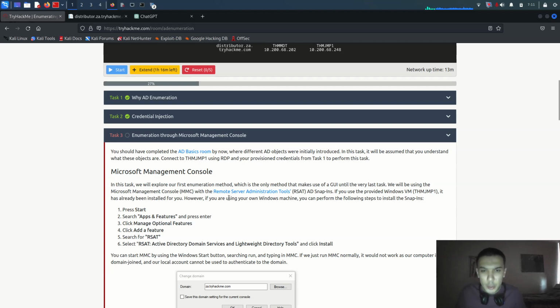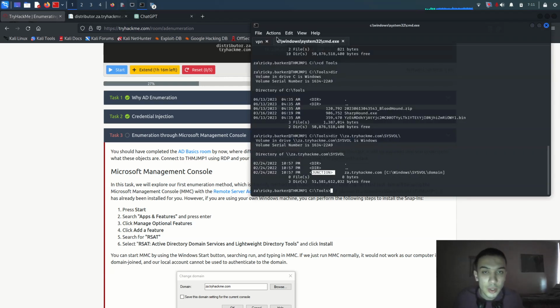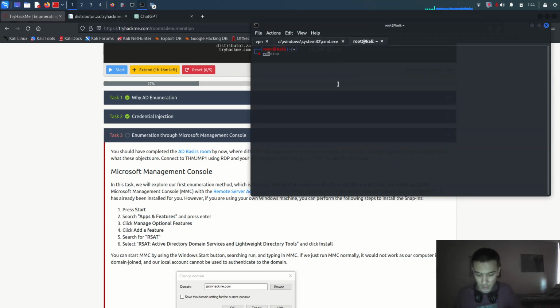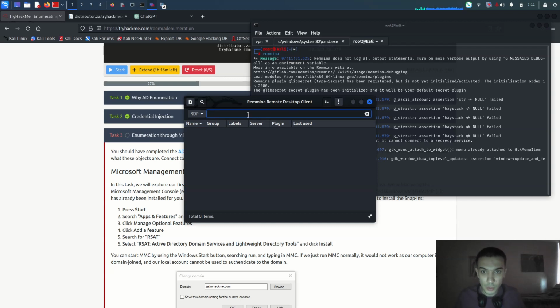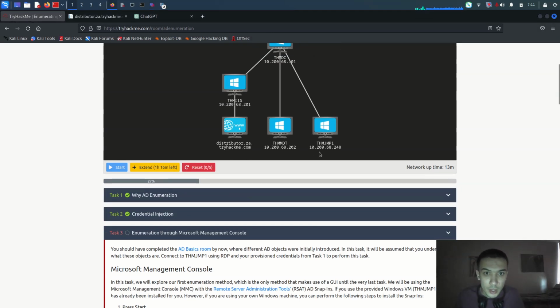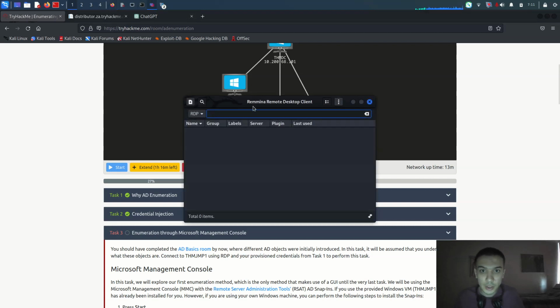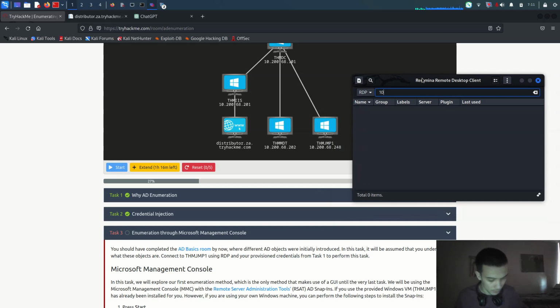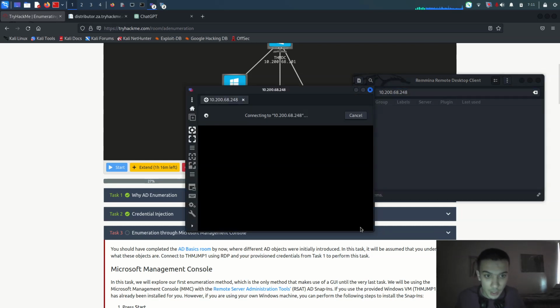So I think it's time to be using RDP here, right? Yes, connect to TryHackMe using RDP, providing the credentials from task 1. Let me go there. I'm just gonna say File, New tab, and use Remmina here, guys. Using the TryHackMe jump host IP address, I'm just gonna give 10.200.68.248 and press enter.